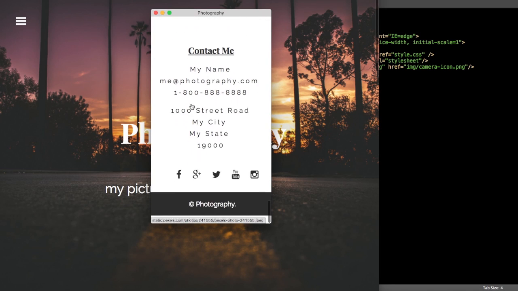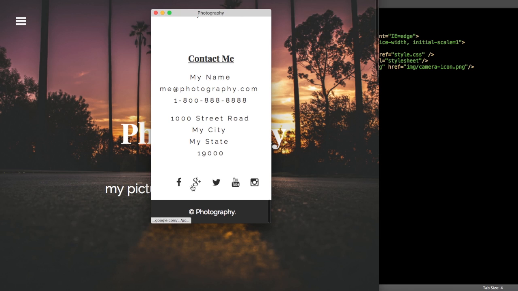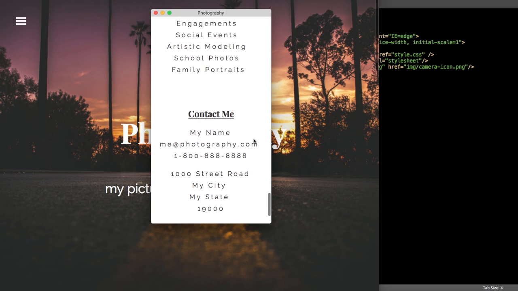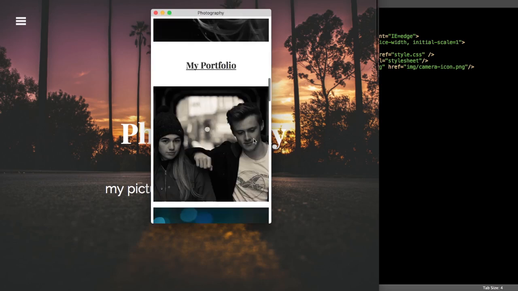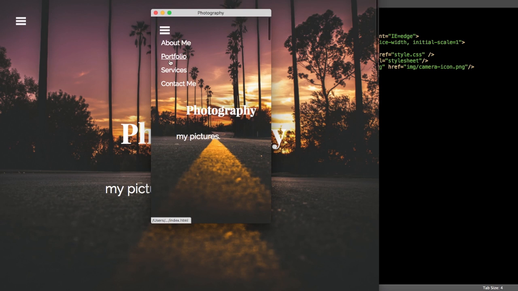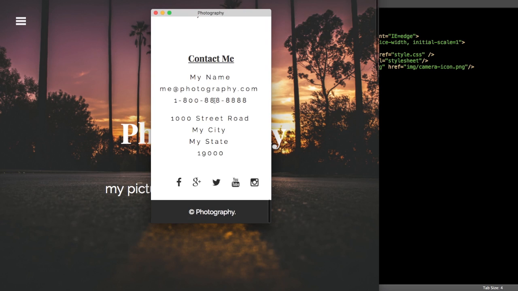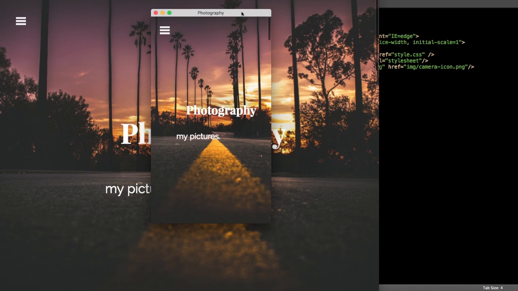So we're looking at all of the single column width sections here with the icons and text in a smaller version than it would be at the full size, and then we have the drop down menu, of course, linking us to different sections of the page.